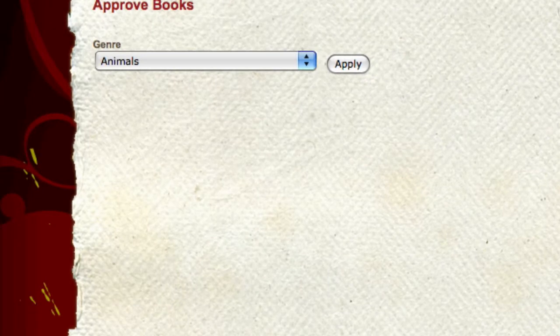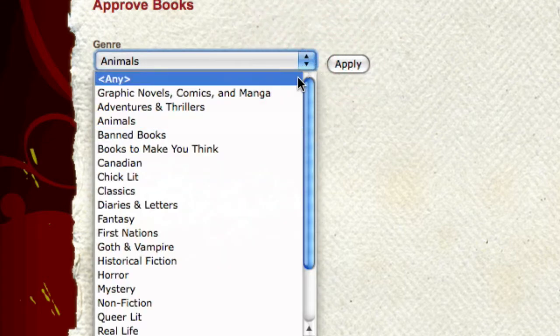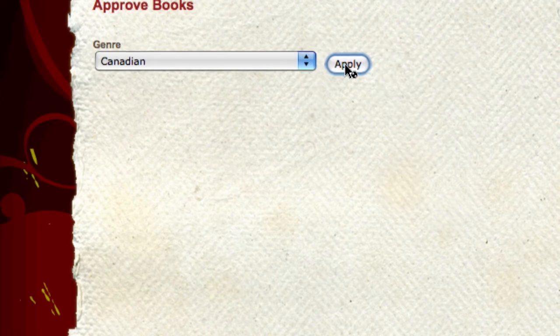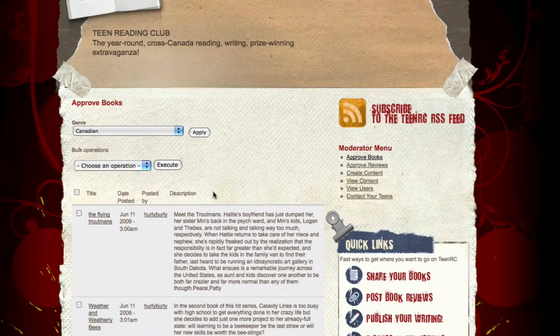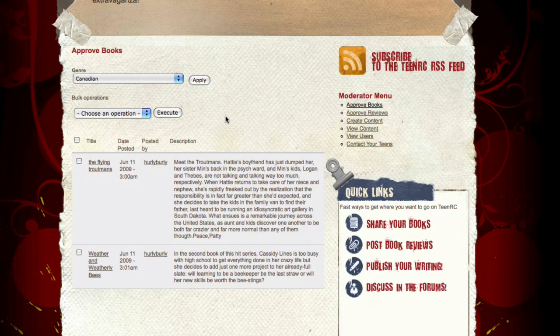Okay, nothing there. So no new books have been submitted for that genre. Now I'm going to check for Canadian books. I select Canadian from the list and click Apply again. Okay, now I have 2 books, both of the ones submitted by Hurley Burley. Always start at the top, looking at the oldest book first.